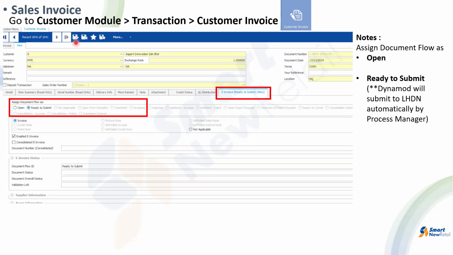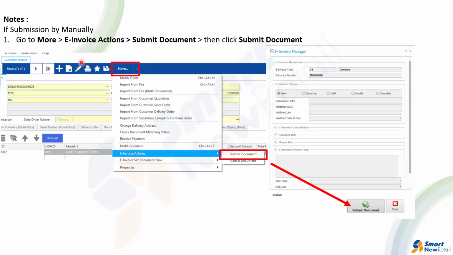But let's say you want to handle it yourself, you want to submit it as soon as possible, no problem. You can just go to More, E-Invoice Action, Submit Document. A screen will be prompted. This is the information of the document. You just click submit. Our system will directly send this document information to LHDN. You will get the result within 10 seconds to 1 minute, depending on your internet speed or the LHDN server response speed.